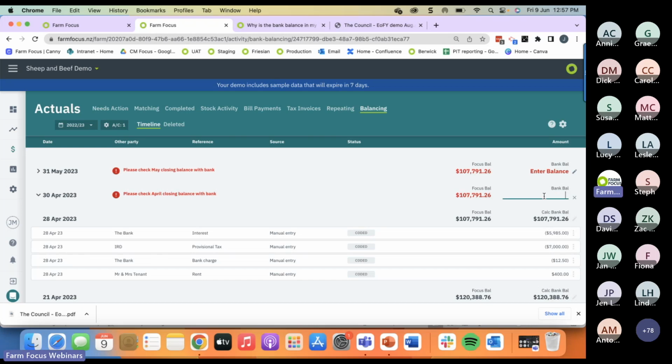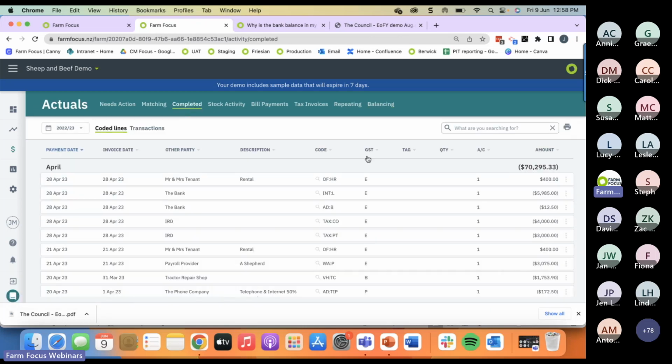So the fourth question I ask myself is, do I need to correct any coding? And to do that, I go back into my completed page. Now, there are two types of coding errors. There is inconsistent coding and incorrect GST treatment. So first of all, I'm going to look at my inconsistent coding. Basically, have I coded my items correctly?